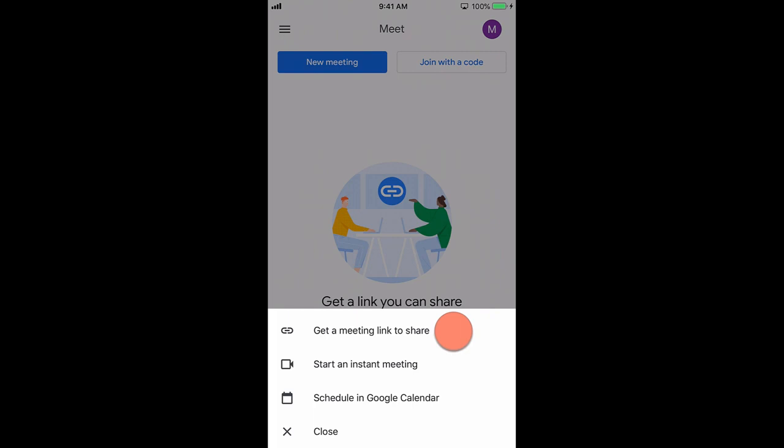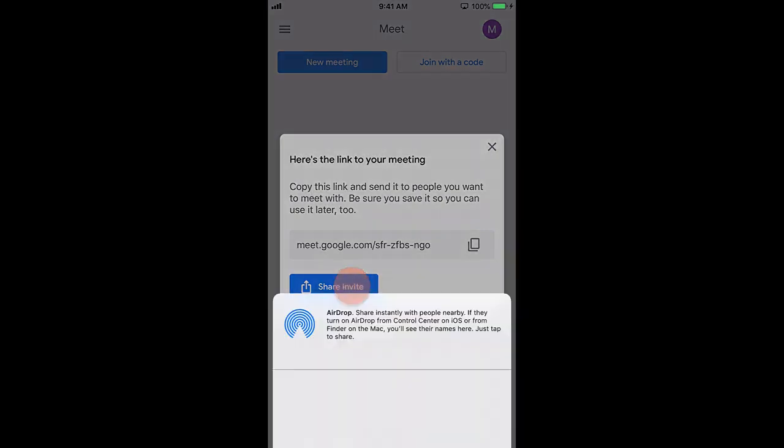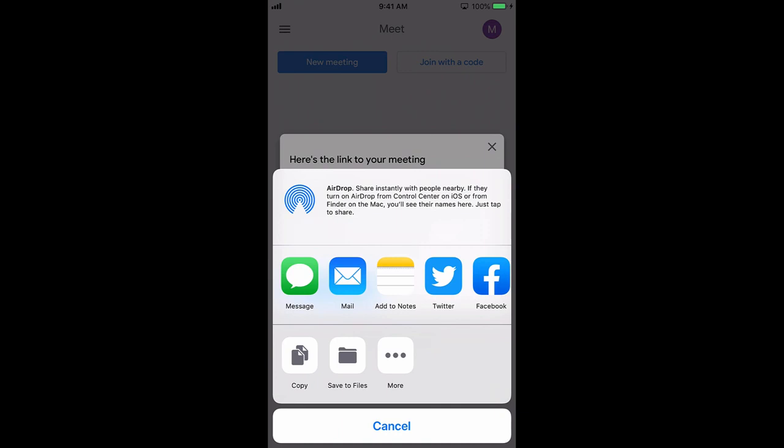First, let's tap Get a Meeting Link to Share. The dialog box appears with a link that you can copy and share with those you want to invite to the video chat. It's best to save the link so that you can return to it later. Depending on the device you're using, the Share Invite button will have different options. In this example, we can text, email, or share it via social media.